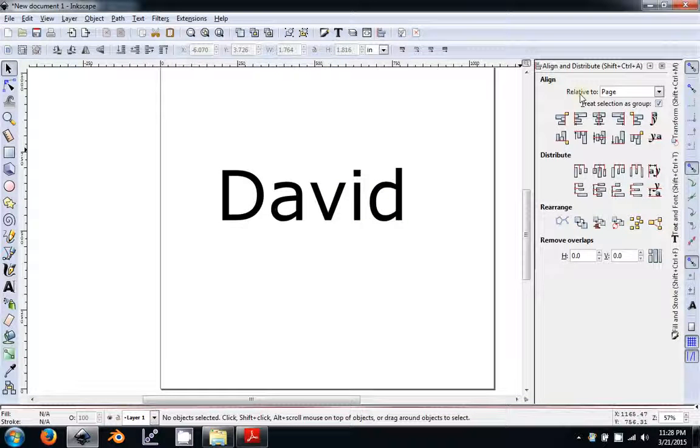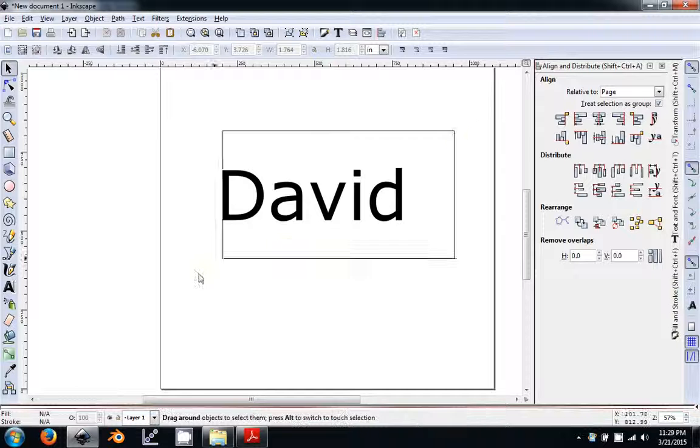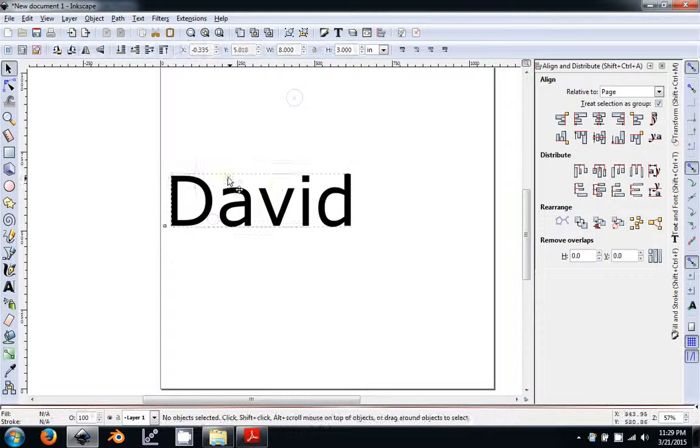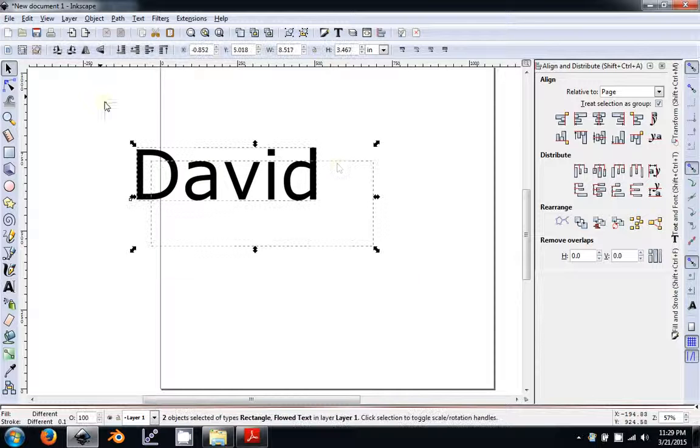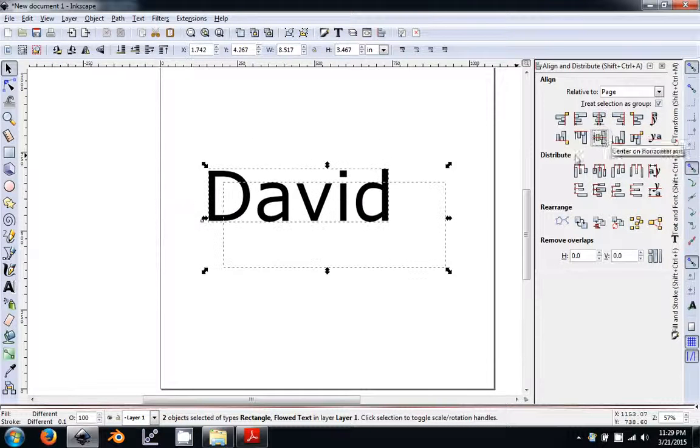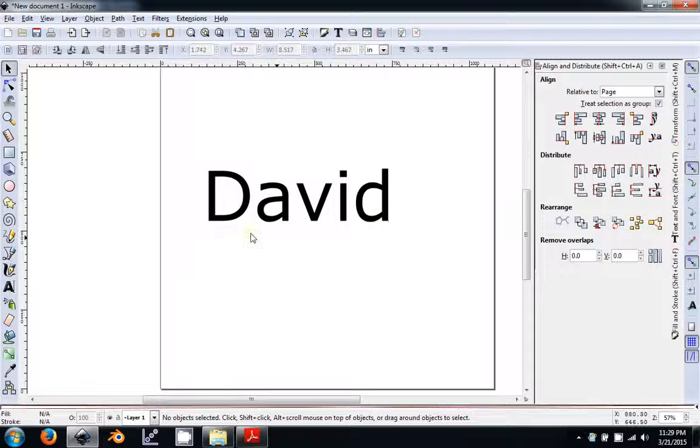Now, it's relative to whatever item that you have selected. So the first thing that you selected, the last thing you selected, the biggest, the smallest. I'm just going to do it by page. And it's saying treat selection as group. That means if I have this whole thing selected, I want to treat this as a group. So if I center it vertically and horizontally, it's centering it as if these things were a single item. But if I want just the outline here centered, I just select that and unclick treat as group.